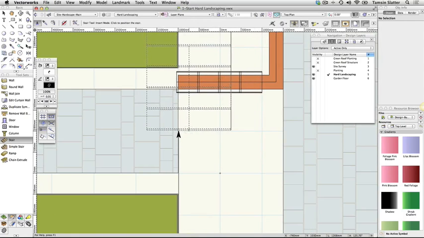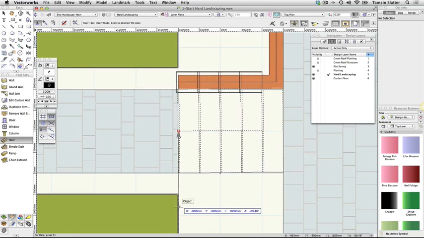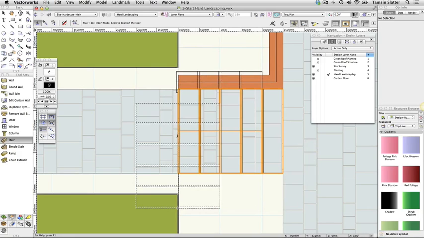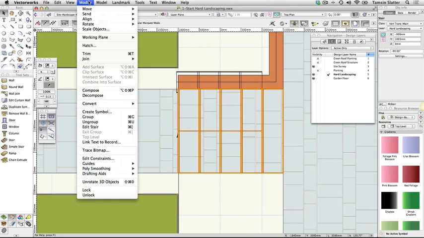Click on the drawing to the right of the paving and click again to rotate the steps in a horizontal orientation so that they lead to the terrace. Press X to shortcut to the selection tool. Choose Modify, Send, Send to Back to place the stairs below the wall coping on the plan.